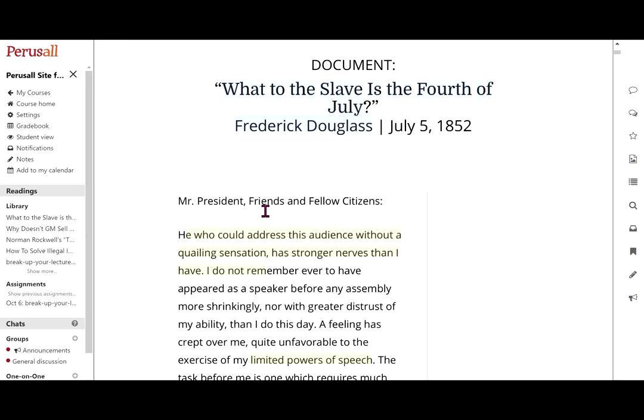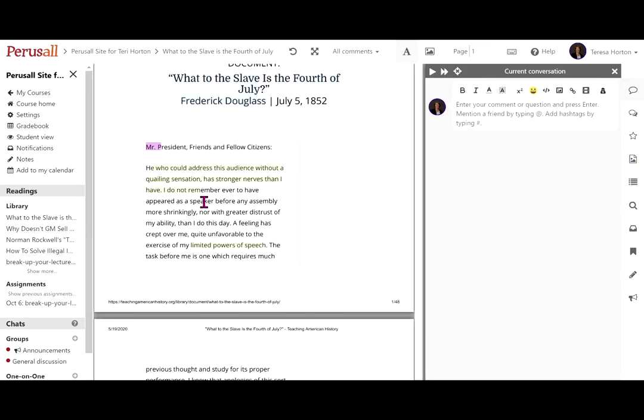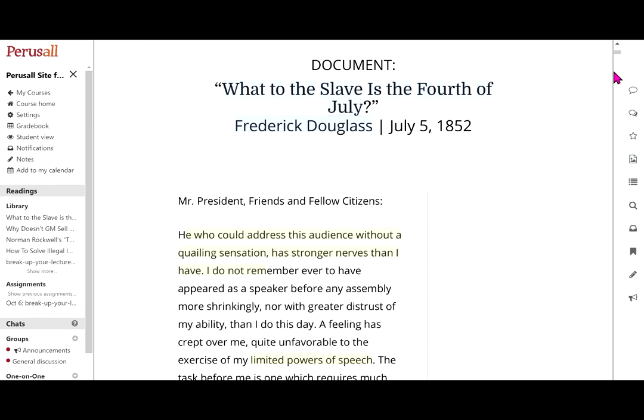If students want to annotate, all they need to do is highlight the text that they want to annotate, and it brings up this rich text editor where they've got some formatting tools. They also can include links to videos, they can include images. So this is where the conversation happens. This is where students will talk to each other. I'm going to go ahead and minimize that.